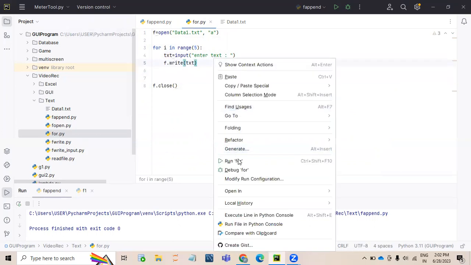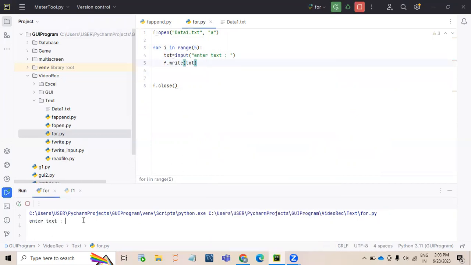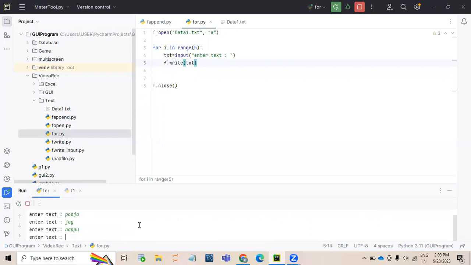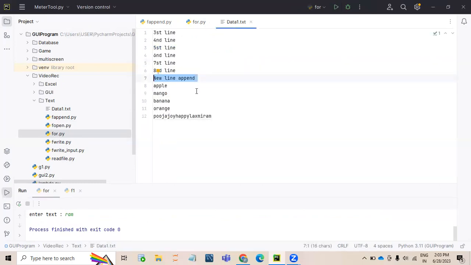So let's right click, run, and it's asking here for the name. The first name is Pooja, second is Joy, then Happy, Lakshmi, and Ram. Let's open the file and check. Okay, Pooja, Joy, Happy, Lakshmi, and Ram. You can see that.